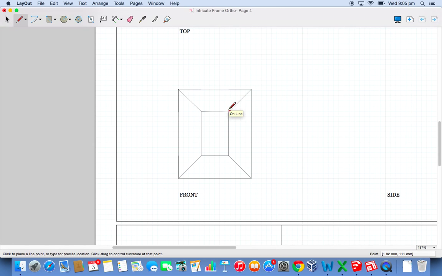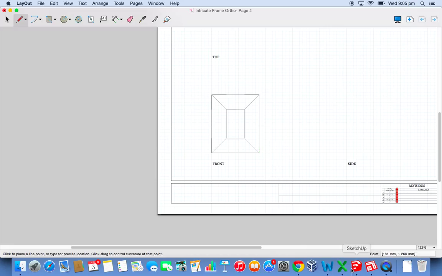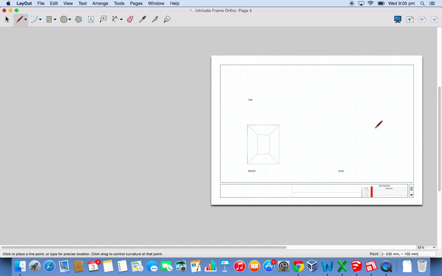Okay, that line should be straight, so I can go back and check what's happened there. But at least you get the idea of that starting to look like our project there. So I'm going to stop it here because the videos get quite long.